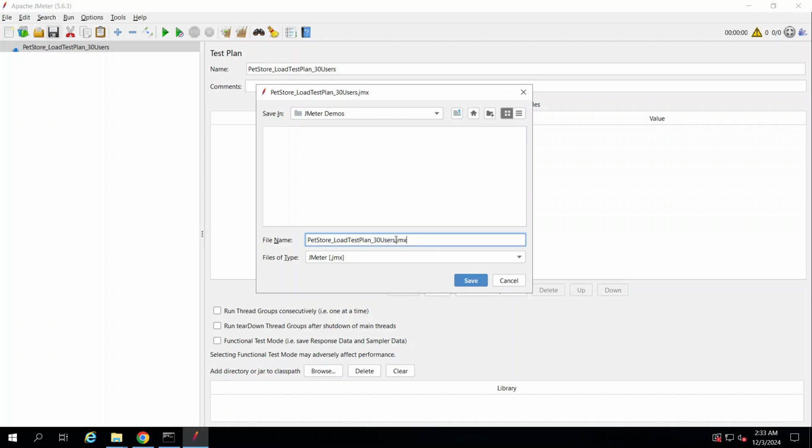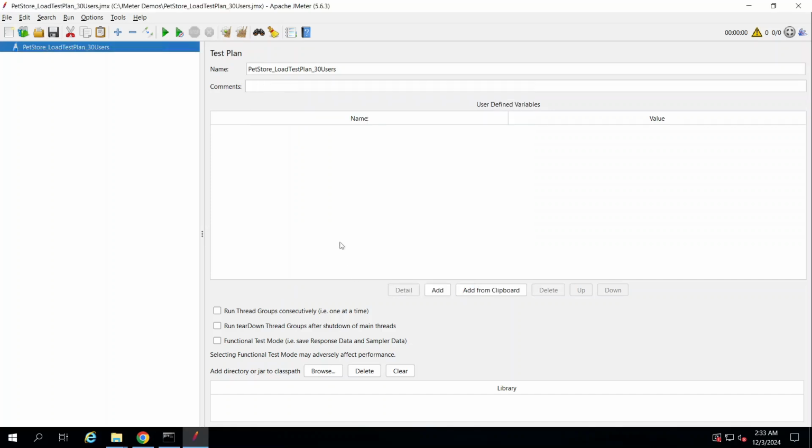One thing to note over here is JMeter test plans will always have the extension .jmx. So the file which is generated for your JMeter test plan is going to have this extension .jmx. Let's click Save to save this file. Now the test plan has been saved. We can go ahead and use this test plan. We can share it with someone if we want.